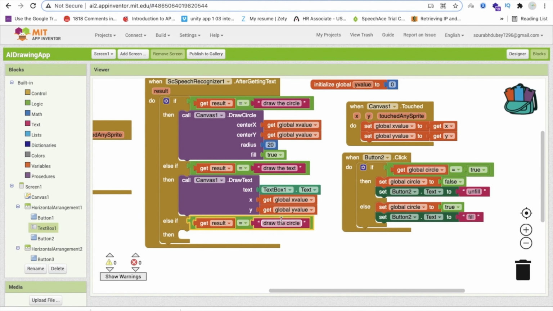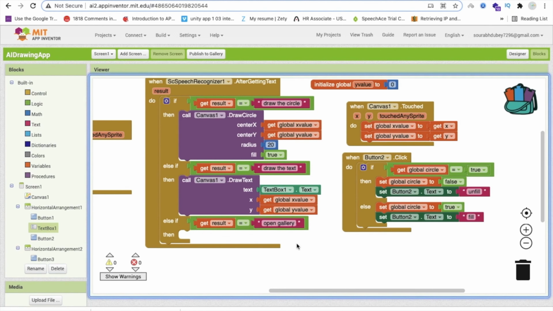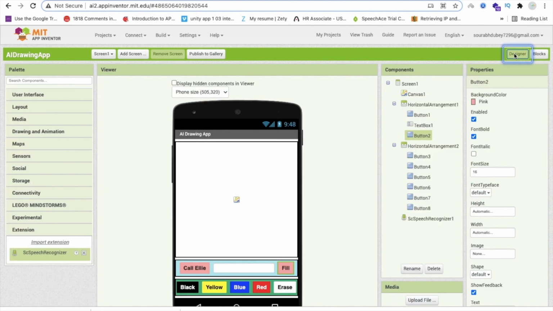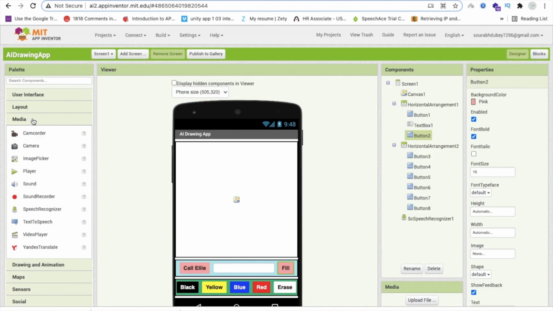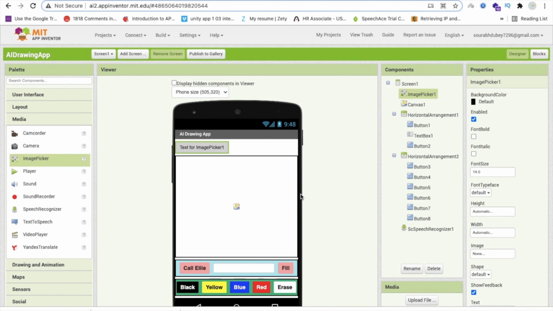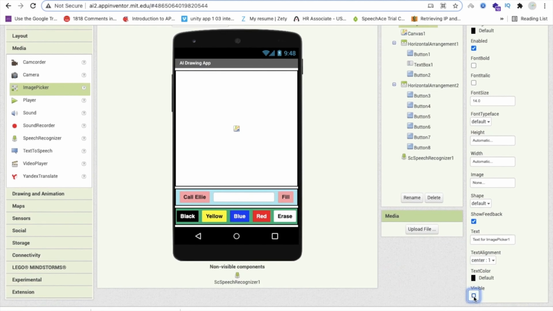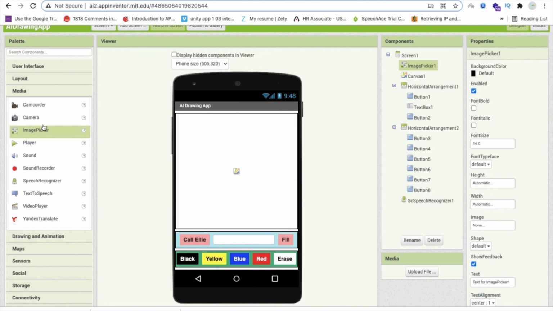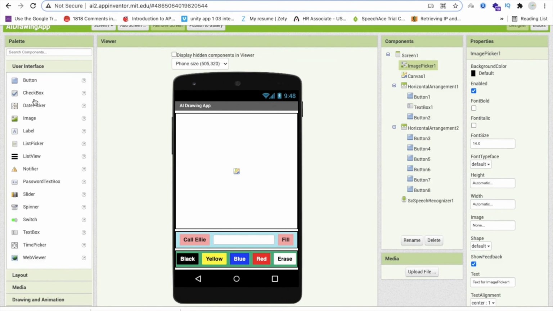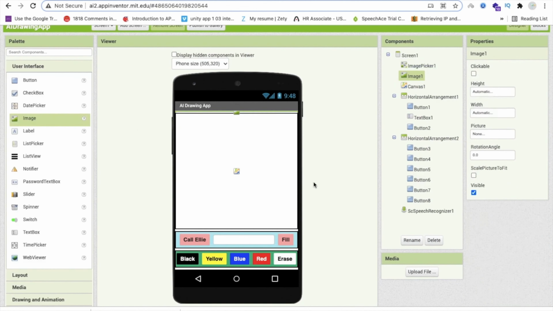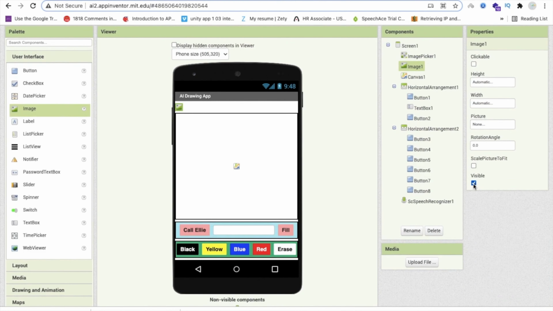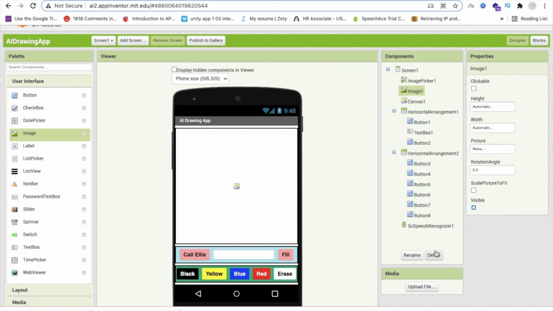If the result is open gallery, we need to call the image gallery. So we need to drag and drop your media, and you will find here image picker, drag and drop it here, and make sure the visibility is off. And we need one more thing, user interface. You will find image, this one, and make sure the visibility is also off, or you can just delete this image.